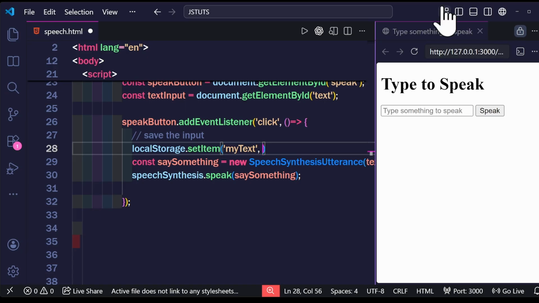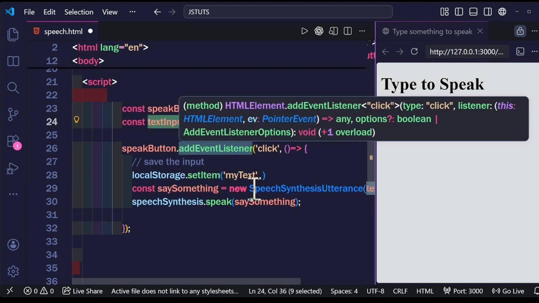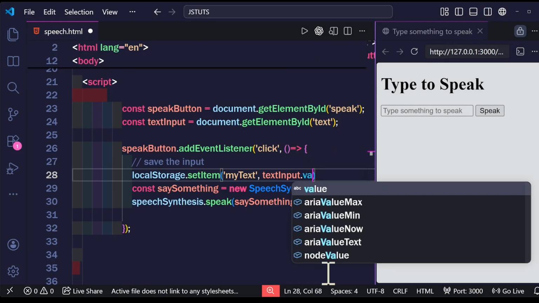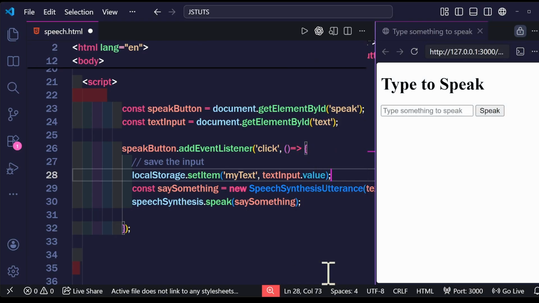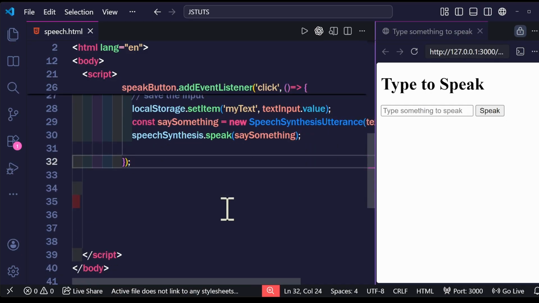So what we are going to store is the text input, which is this one. So right here, we are going to say textInput. So we are going to use that variable. Then we want the value, so .value. And that's it. So we are going to add a semicolon to the end of it. So this is going to store the value of the text input.